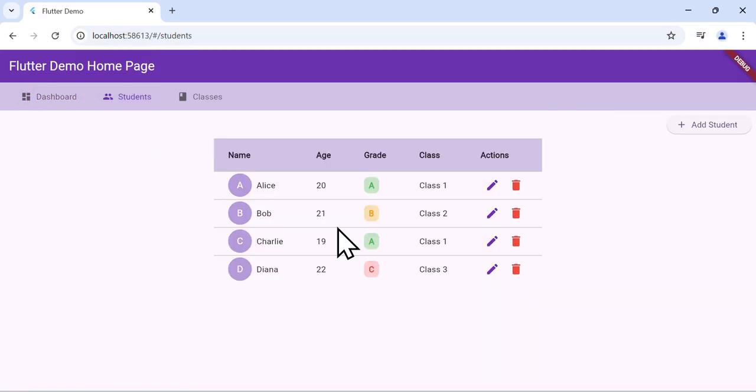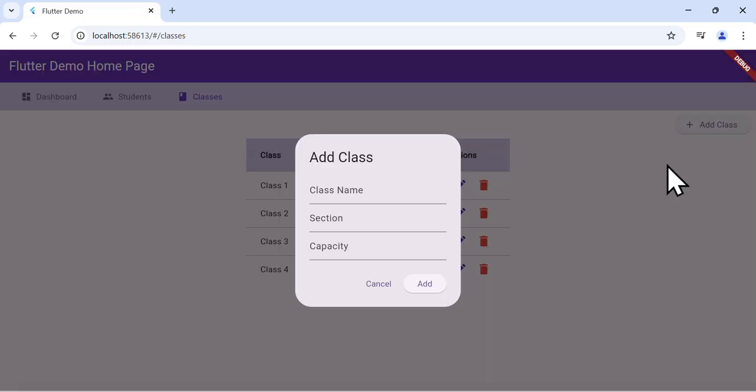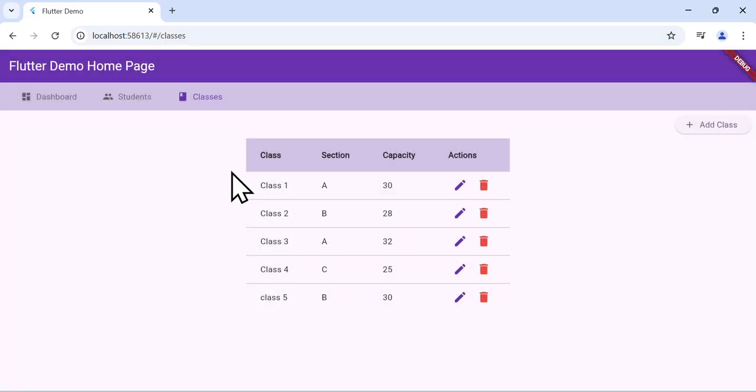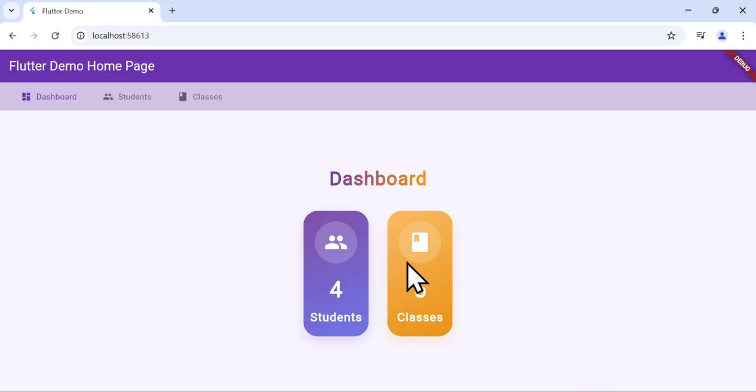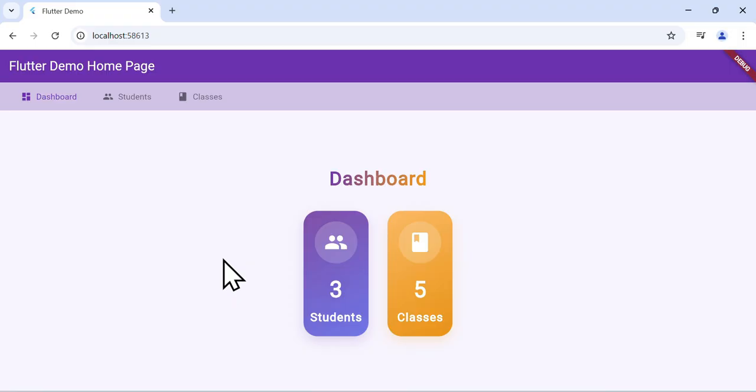Okay, so student is fine, and class is also fine. Also there is a class method, so I can add a new class, for example b, and capacity would be 30, and just add it. Okay, now I added a new class, and if you go to the dashboard, now see it is 5. And if I go to student, let me remove that and go back. So this is 3 and 5, right? So that means it is working fine.